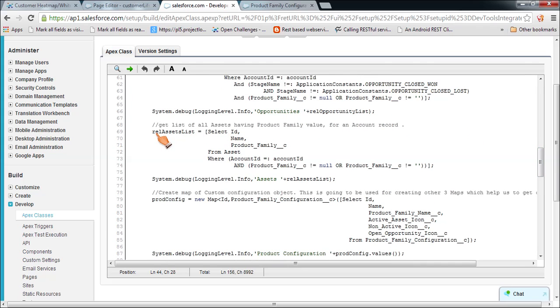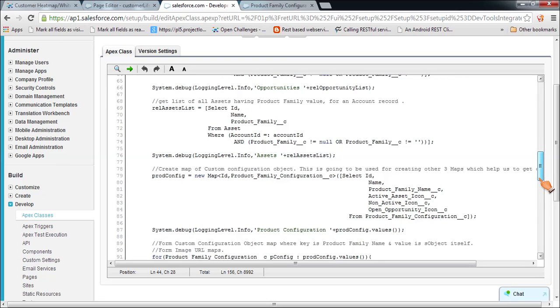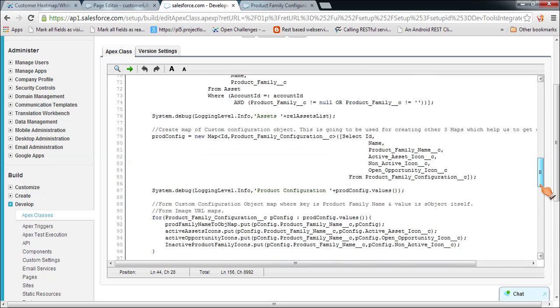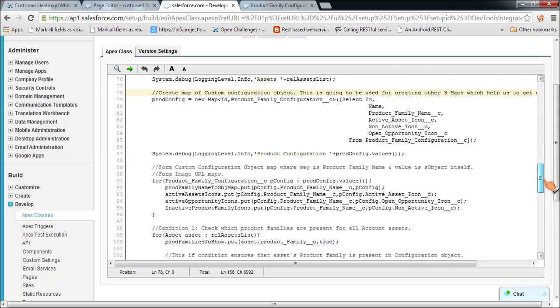On line 69, I'm getting all the assets for the particular account ID. I'm just making sure that the product family name is not null or blank, so it will automatically filter out the assets which are not needed. Here I'm basically creating the map as I had described already.